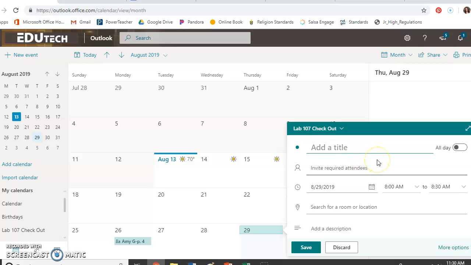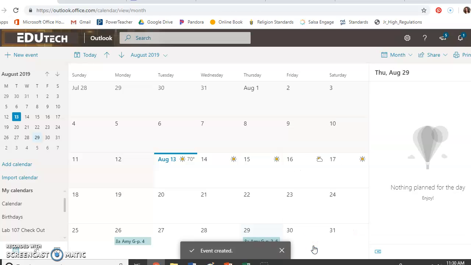And then for the title, just put your name and then the class periods that you want it for. So I would take it for 2, 6, and 7. That's it. When I click save, that event's been created, and then that will automatically update on everybody else's calendar because everyone will have editing purposes.